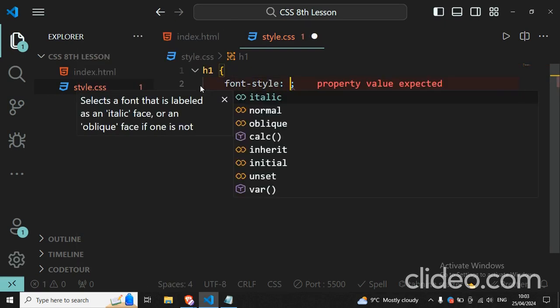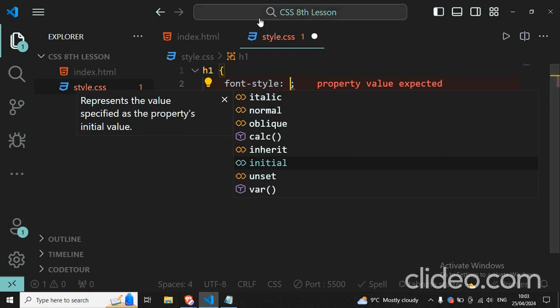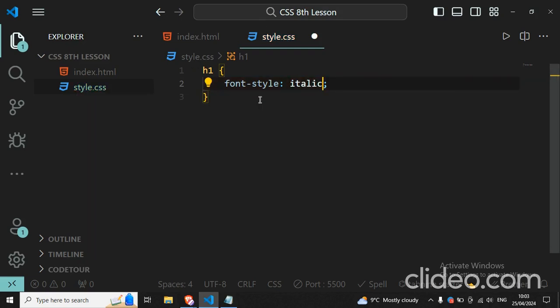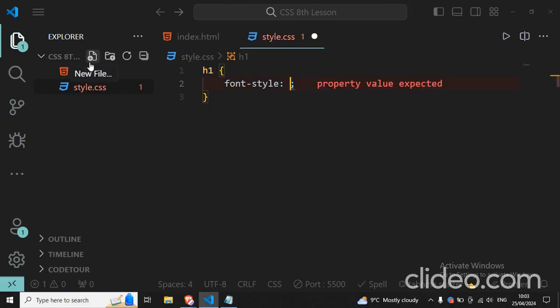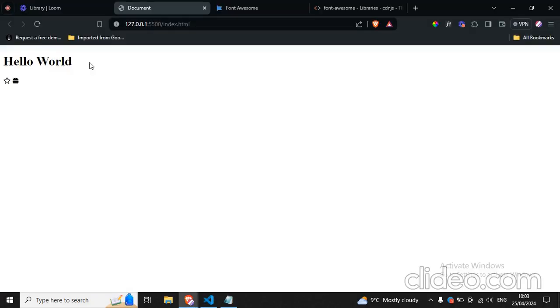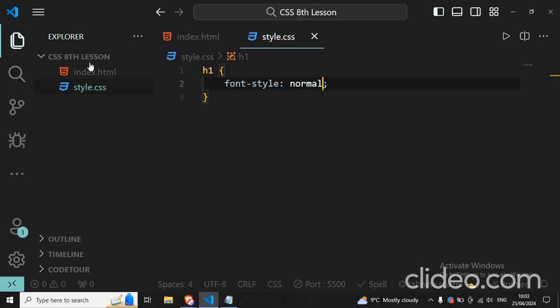So I can write font style, and there is only this one, which is italic, normal, oblique. The one we use most is italic. Sometimes we use it mostly like this, or normal. It's just a normal style.